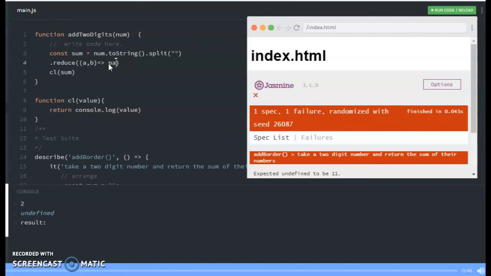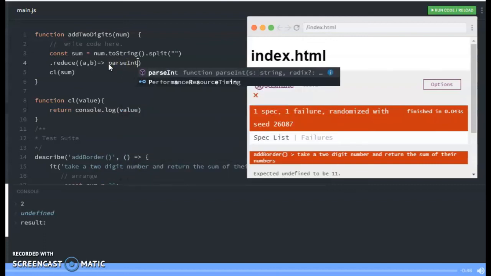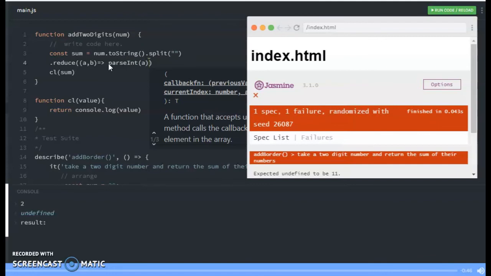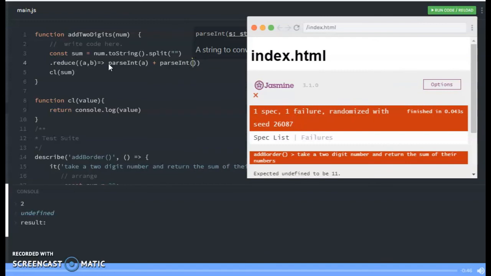So we are going to use parseInt a plus parseInt b. So these are actually going to return 11. This a has been converted to a number and it's 2. And this b has been converted to a number and it's 9. And this plus carries out the arithmetic operation in it. So 2 plus 9 will actually give us 11. That's why this cl is returning 11. So let's console log it to see what happens.